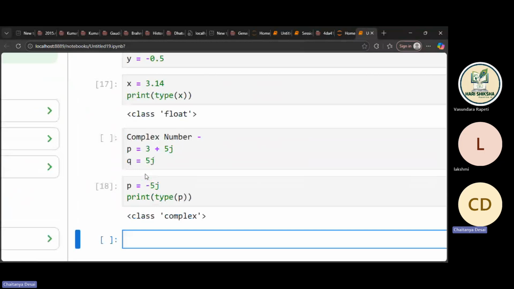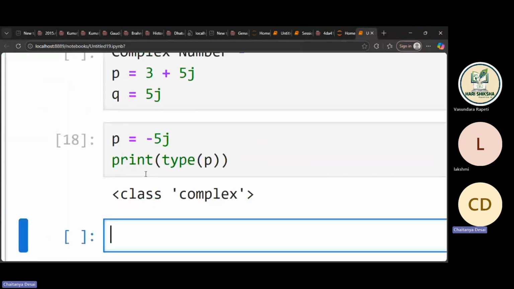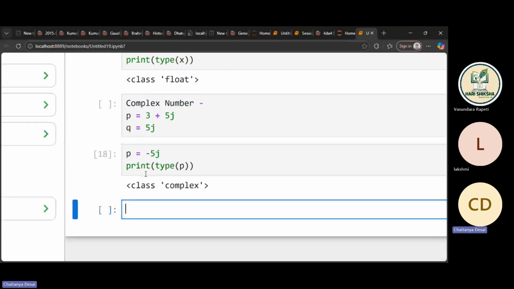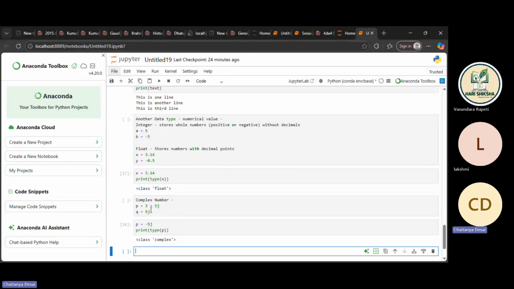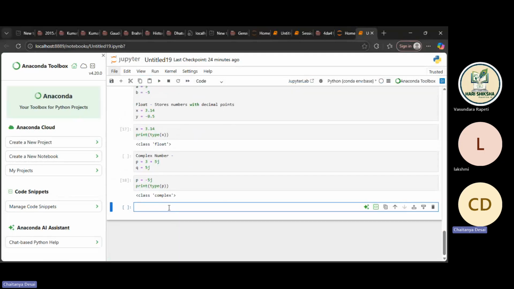So this is a complex value. We are using a real number, and then we are also applying the imaginary part, which is denoted by the j. Through that we can understand that this is a complex value. So these are the three types of numerical value: one is the integer, second is float, and third is complex number. Got it? Any questions here?